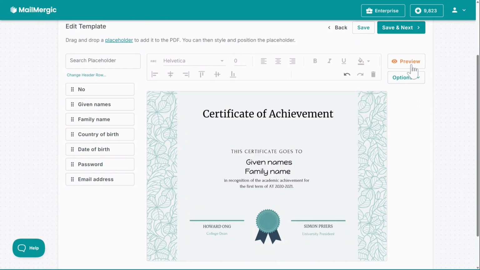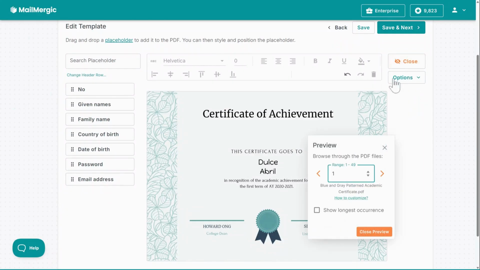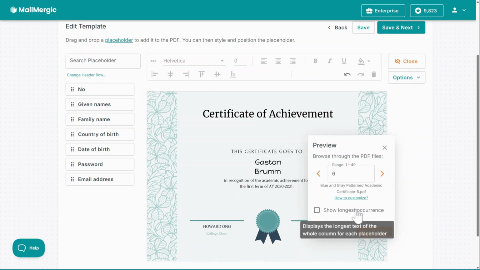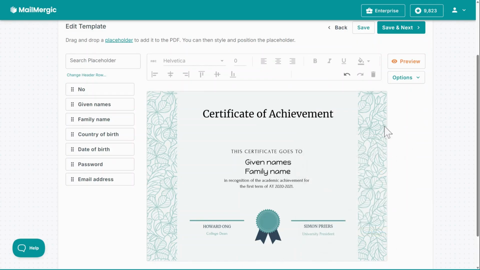Click the Preview button to see exactly how the final PDF will look with your data. Enable Show Longest Occurrence to display the longest value from your dataset. This helps you catch layout issues like line breaks or overlapping text early. Once everything looks good, click Save and Next to move to the final step.